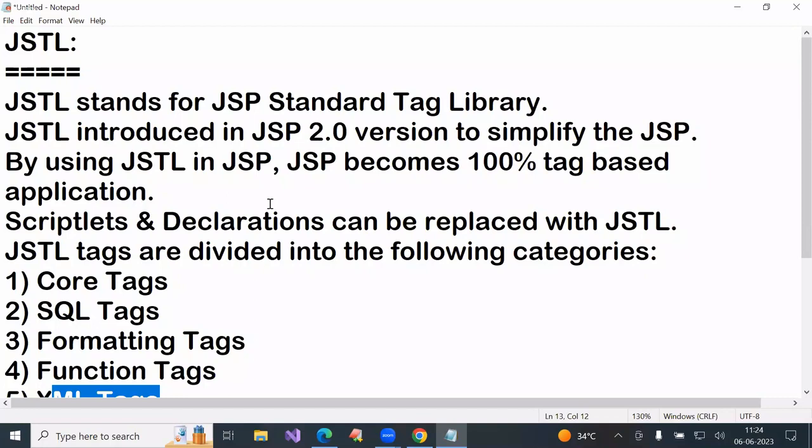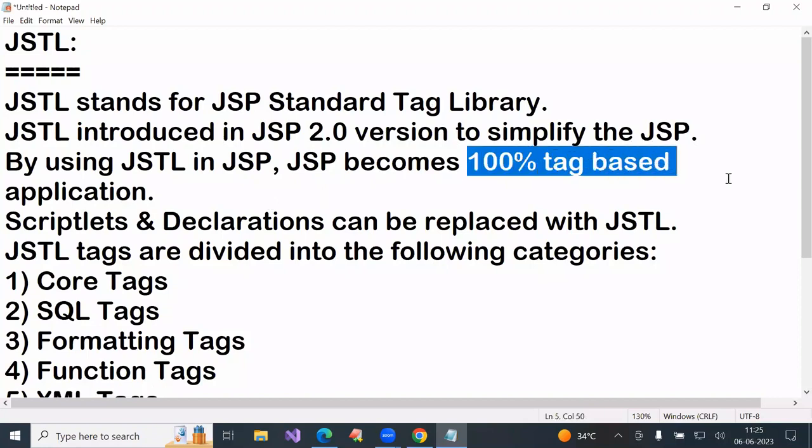Whatever you studied before JSPEL, that is only JSP. These are additional features. So in the place of expressions, you can use expression language. In the place of scriptlets, you can use JSTL. In the place of declarations, we can use JSTL. But without this one also, it is possible. The benefit with this one is the application becomes a 100% tag-based application.